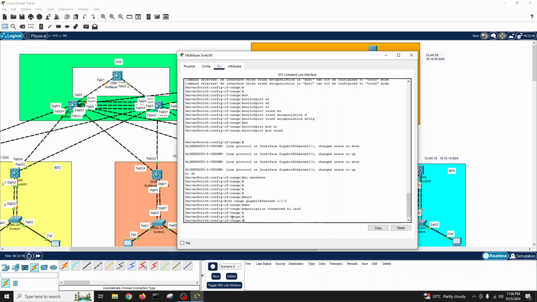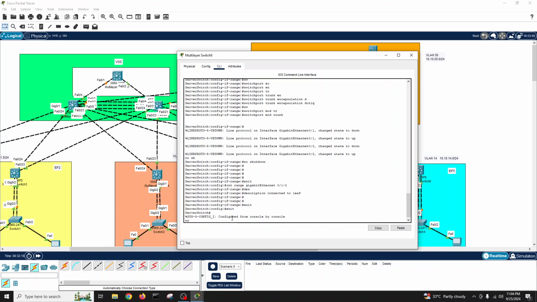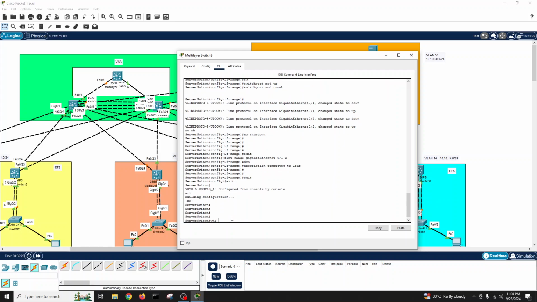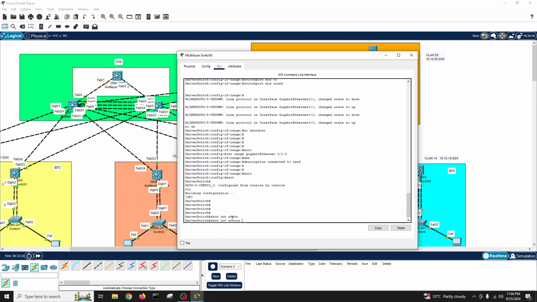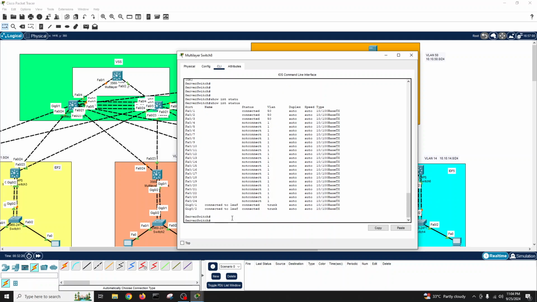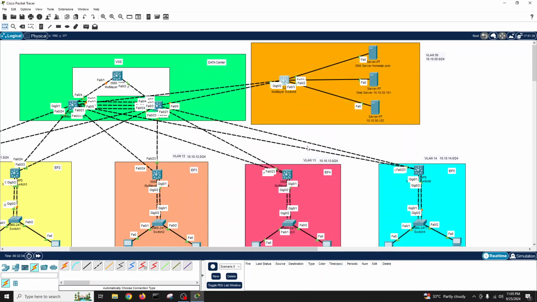Okay, exit right. Show int status. So we have configured 2 trunk going to up and 3 servers in our 50 VLAN. Okay, this switch is done. Let's go configure this switch for the routing.